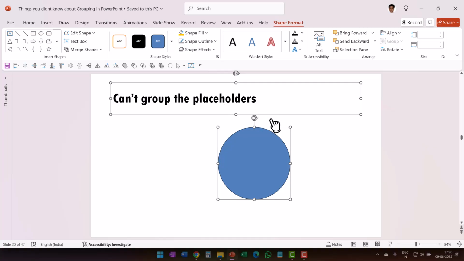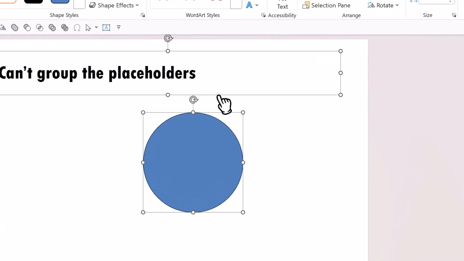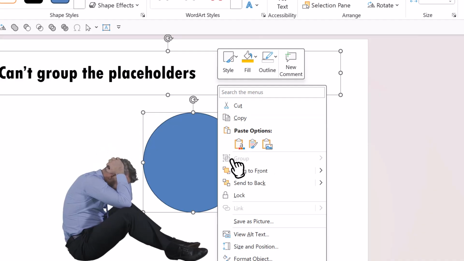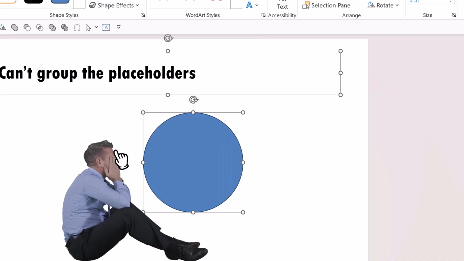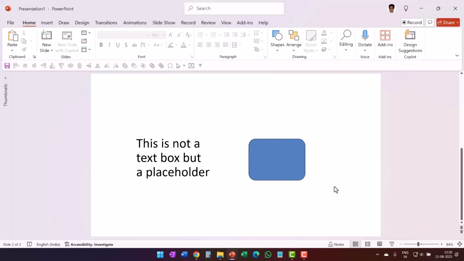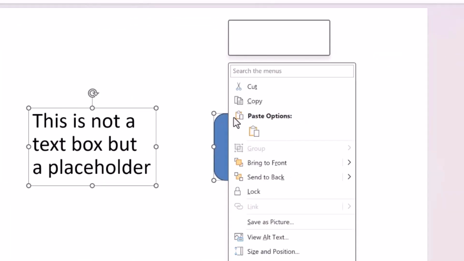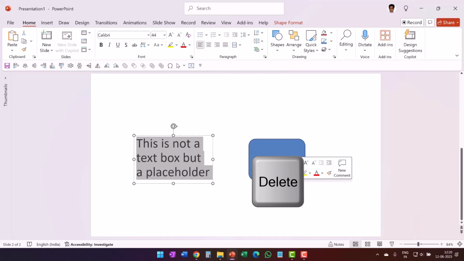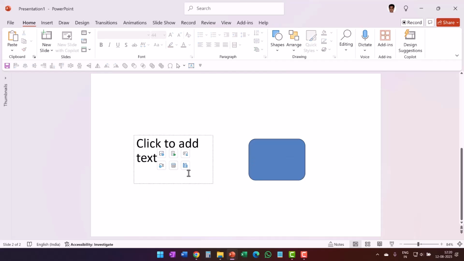Now you might think that it is easy for us to hit Ctrl G and group them. But then when you right click, you can see that the group option is not shown here. Even if you hit Ctrl G, it doesn't work. I've seen many times people using the placeholder as a text box and they struggle to group that text box with any of the other shapes. Now you know that it is because of this limitation in PowerPoint.